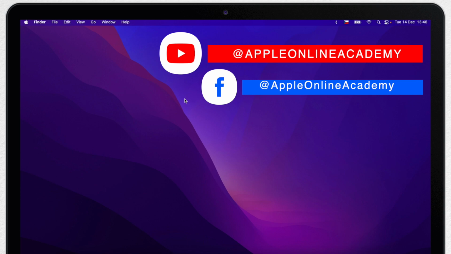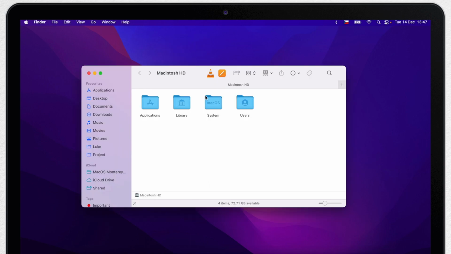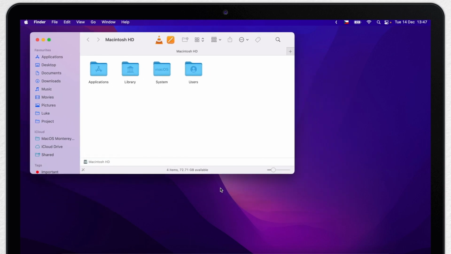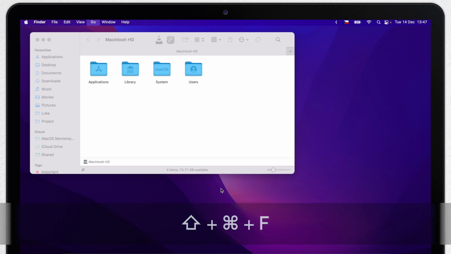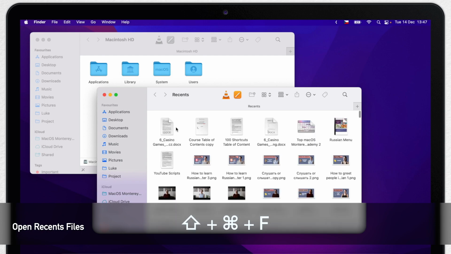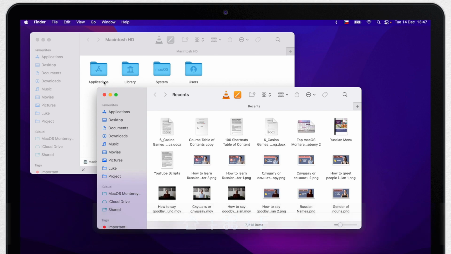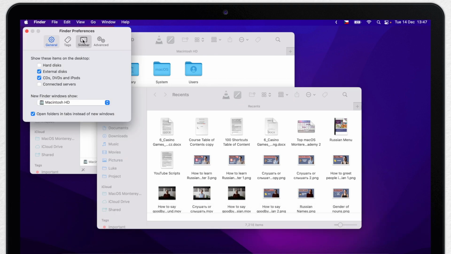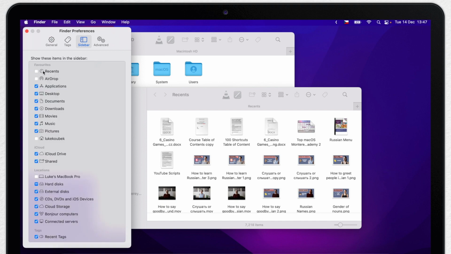So let's see. As you already know, Command N opens new Finder window. But by opening new window, you can jump to a specific location with different key combinations. For example, Shift Command F opens a new Finder window with all my files, and they are sorted by recently used. You can usually access this folder from the Finder sidebar. I have it actually hidden, but you can set it in the Finder preferences if you want it there.